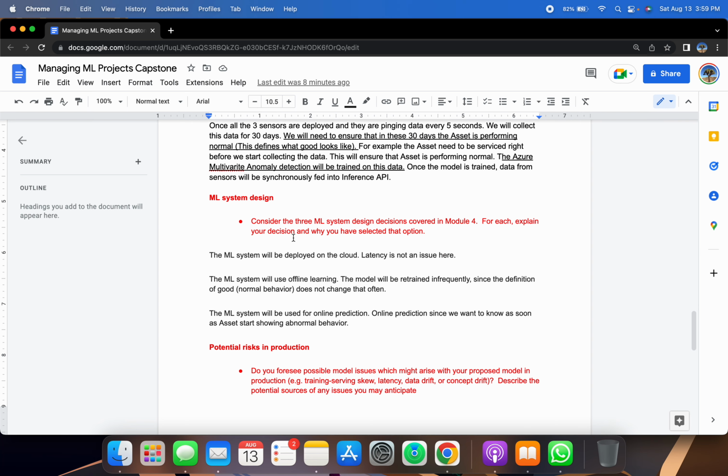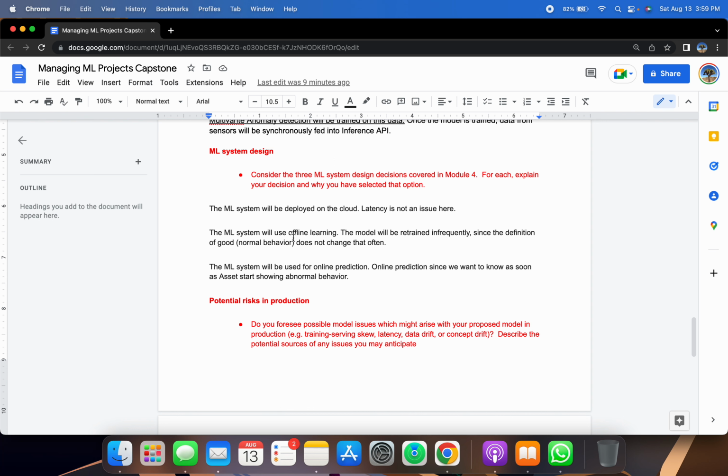Another aspect we have to look into is machine learning system design. So there are 3 things in machine learning system design. Is it going to be a cloud-based system, or is it going to be on an edge device? For our use case, we determined that latency is not a big issue. If we are able to get predictions in 30 seconds, it's good enough. We don't have to have millisecond latency. So edge is really not needed, although it can be done, we are okay with deploying our model in the cloud.